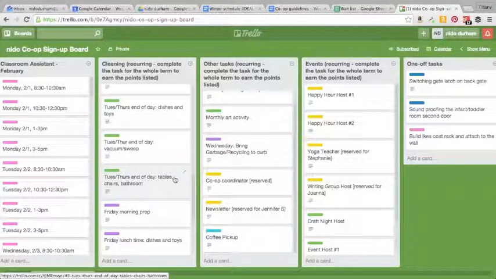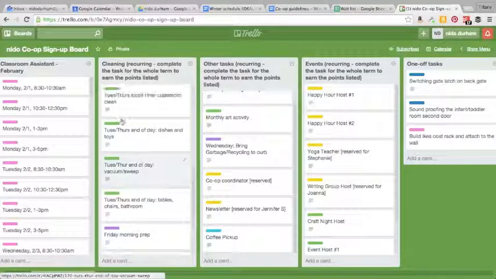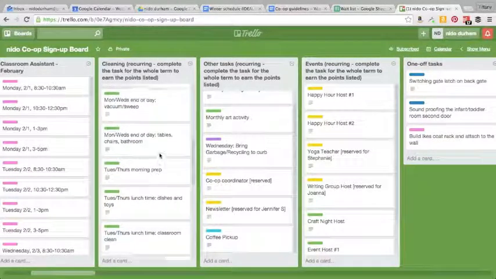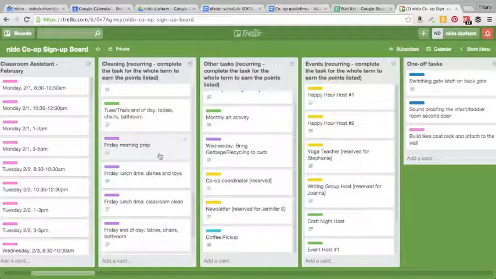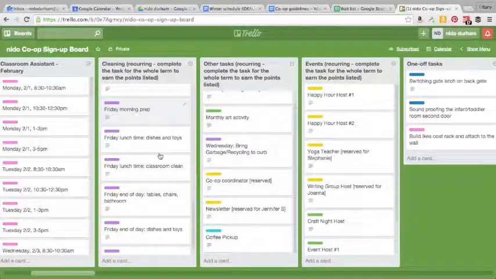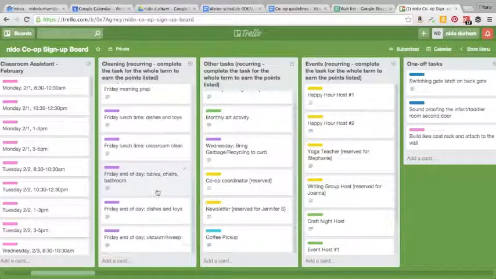The way I've broken down the points here is the green ones are for 2 days of the week, so either Monday, Wednesday, or Tuesday, Thursday. So you would be doing that task every Monday and Wednesday, or every Tuesday and Thursday. And that's 150 points. So for most of you, since most of you are on a 2-day week, that's half your points done right there. For Friday, just because it's 1 day of the week, it's a little bit less. It's only 75 points.